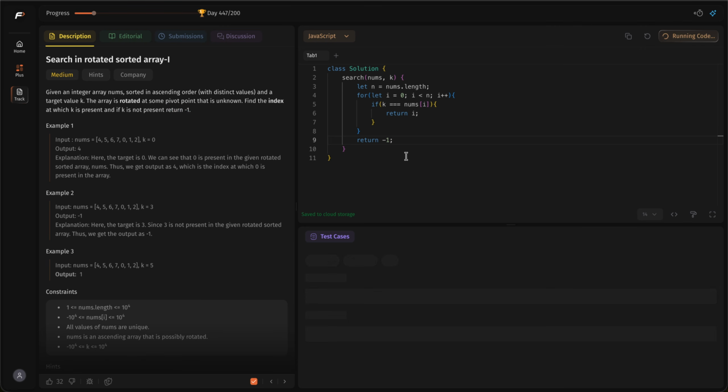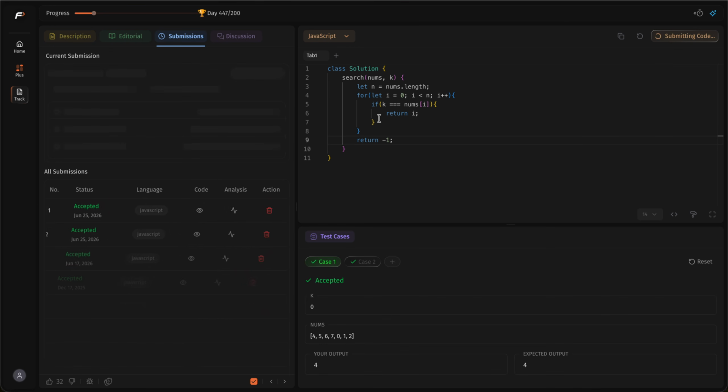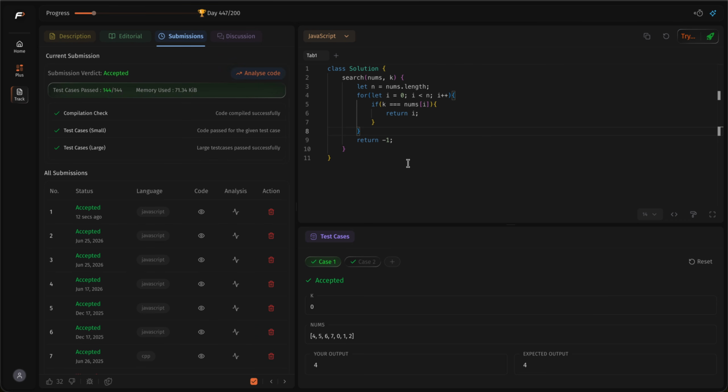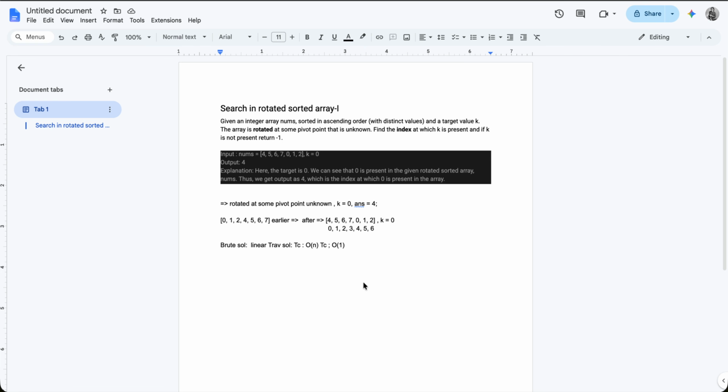So let's test it out and see the answer. It's getting slow, my internet connection is a bit slow. So yeah, we get the answer. It's a linear traversal, a simple brute force solution.